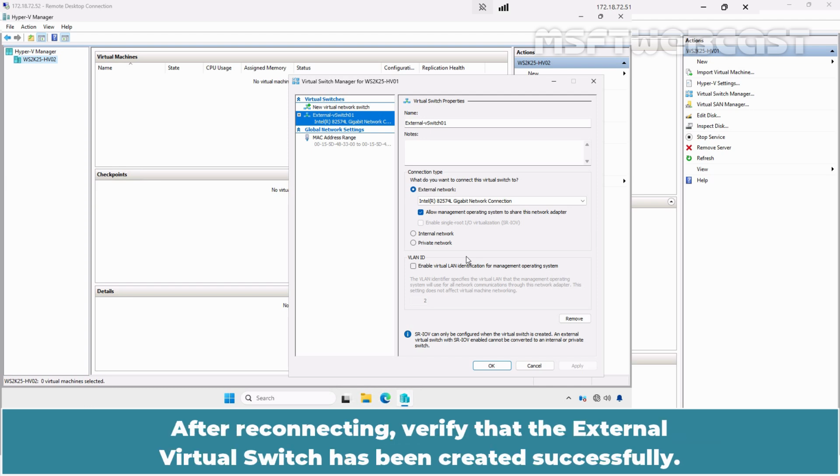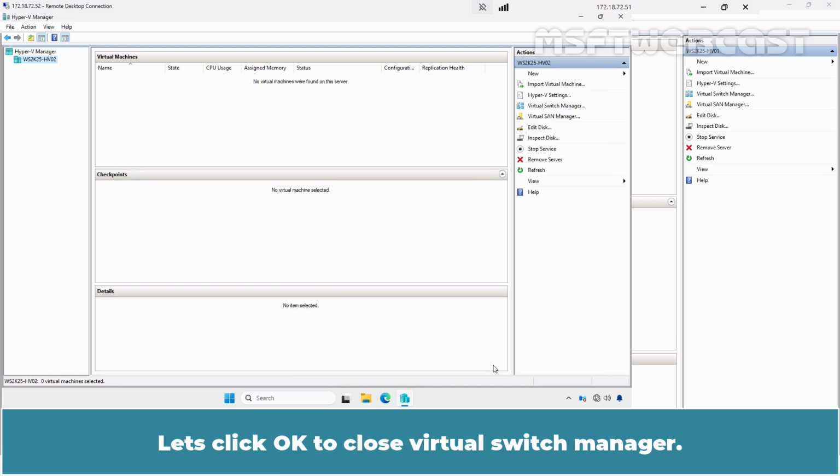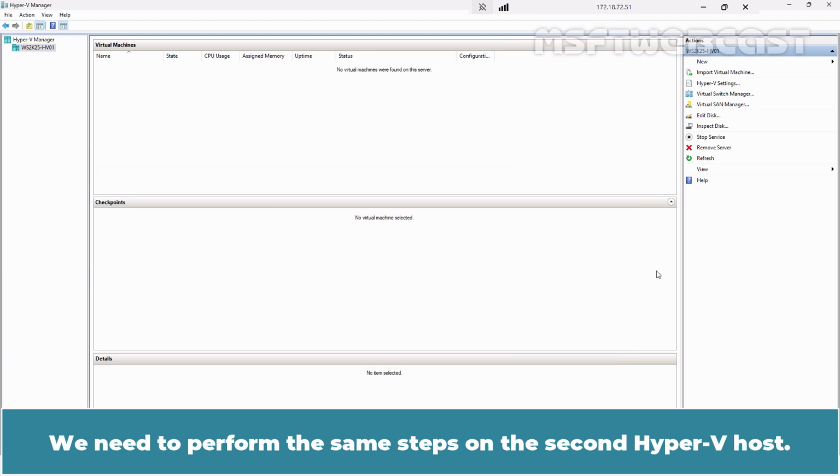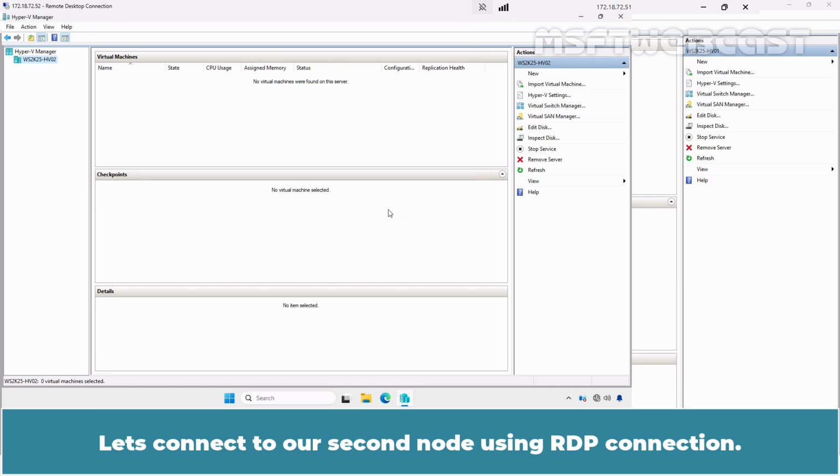After reconnecting, verify that the external virtual switch has been created successfully. Set up identical virtual switch names on both hosts to ensure they match, particularly when performing a live migration. Let's click OK to close Virtual Switch Manager. We need to perform the same steps on the second Hyper-V host. Let's connect to our second node using RDP connection.